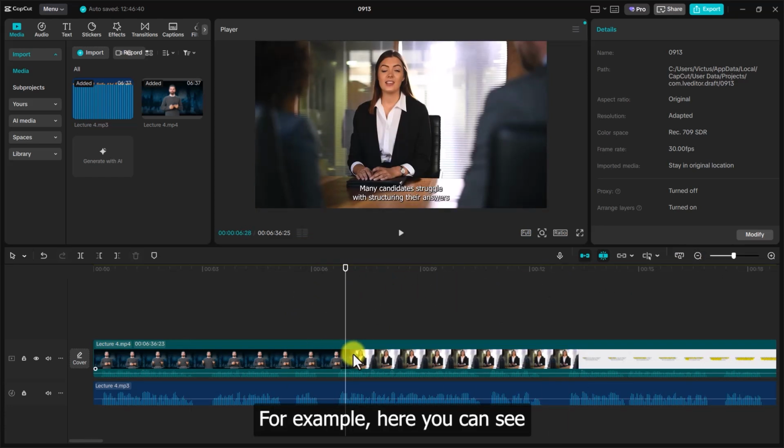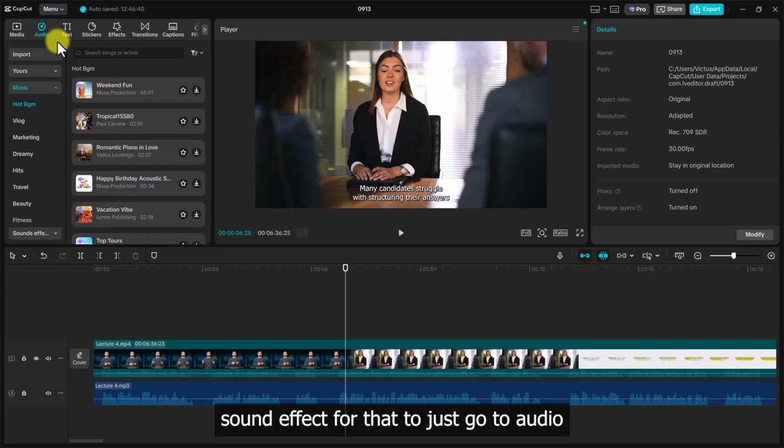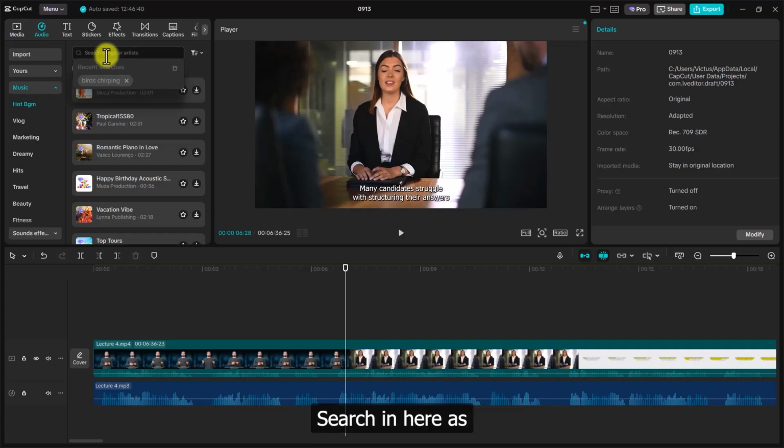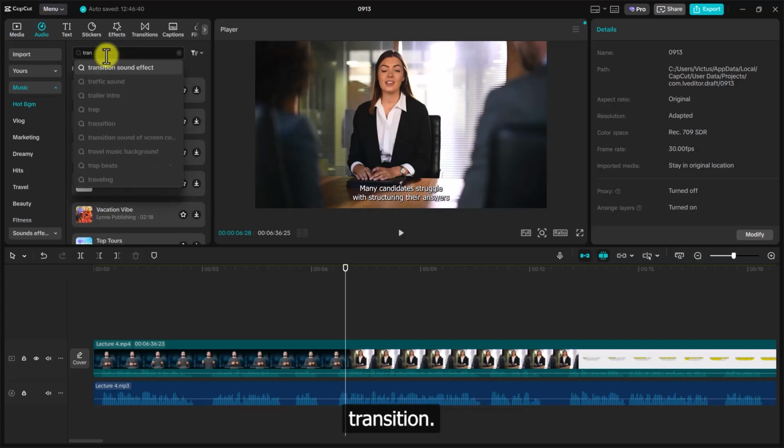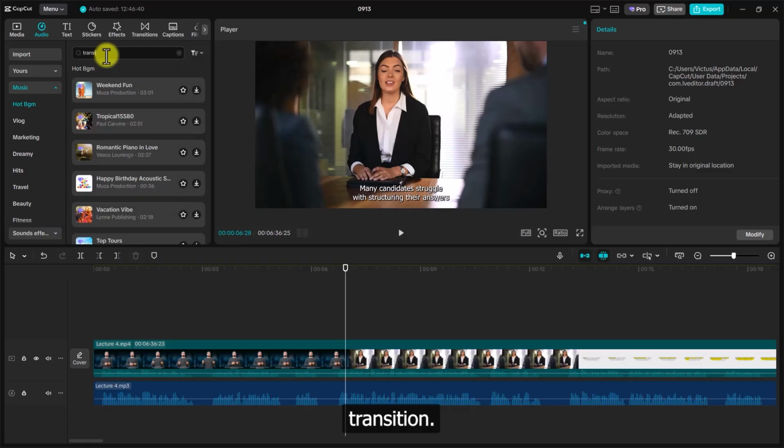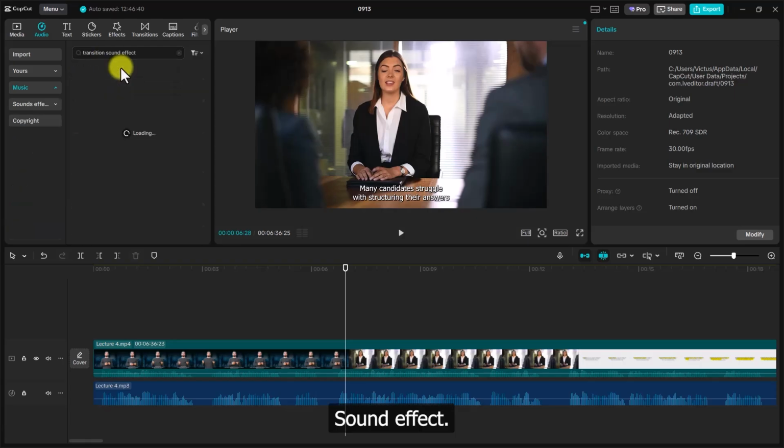For example, here you can see there is a little transition in here, and you just want to add a transition sound effect. For that, you just go to audio, search in here as transition sound effect.